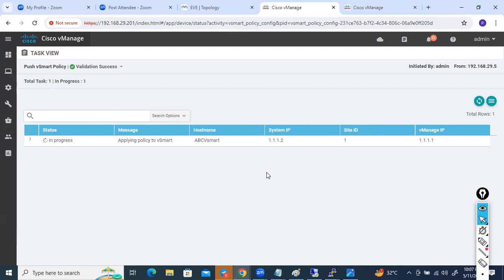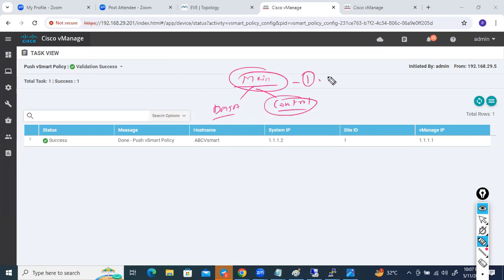So all the policies will be applied to vSmart only. Under the single main policy, what we can do is call multiple data plane policies and multiple control plane policies. But the main policy will always be one. That will be applied on the vSmart.